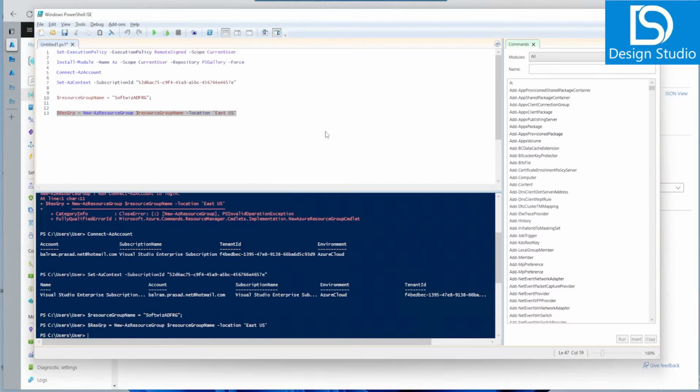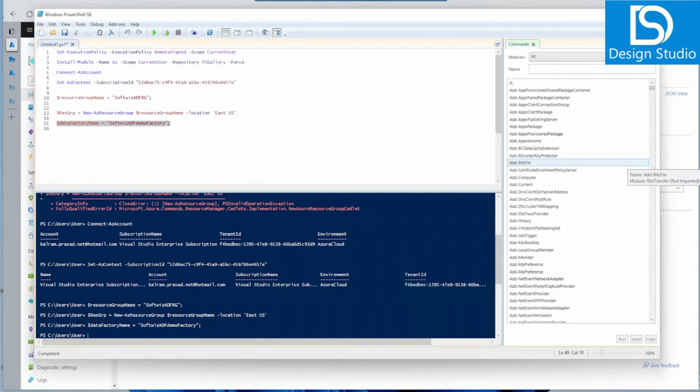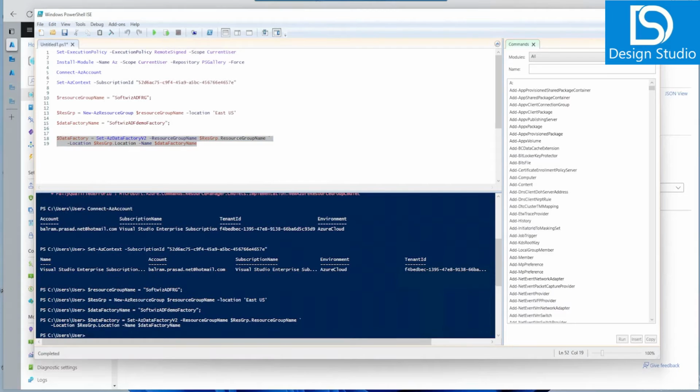I'm going to put one more variable, with the name softwage ADF demo factory. Let me run this data factory name. And now for the data factory, I'm going to run Set-AzDataFactoryV2, where the resource group name is whatever resource group we created, which output variable is grp dot ResourceGroupName, and location is whatever location the resource group has, that is East US. Then the data factory name we are passing, and whatever output there is will be stored into the data factory variable. So now it is there.